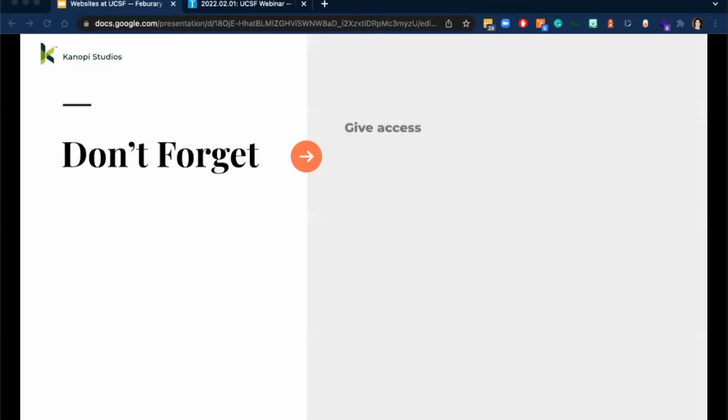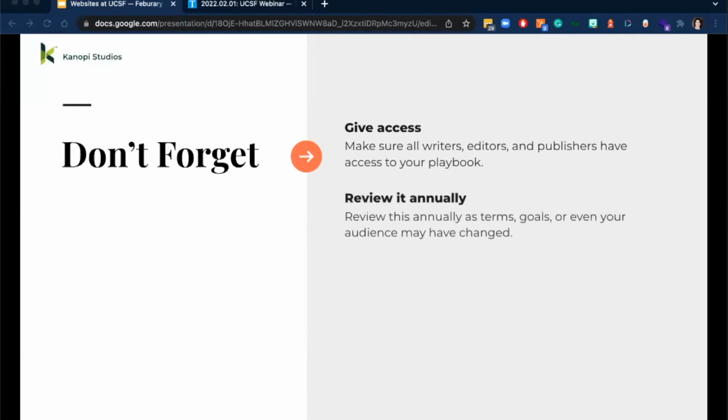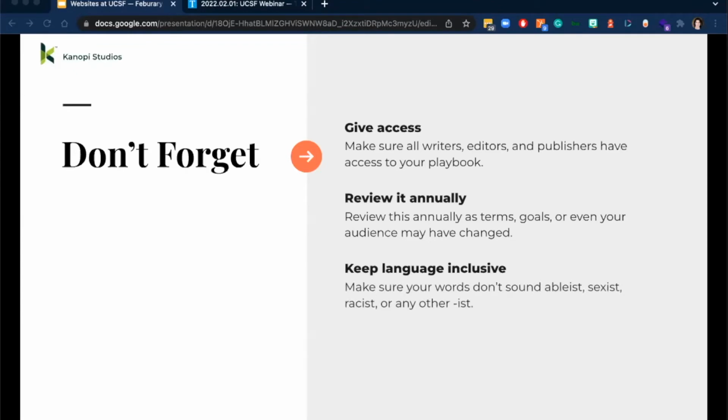And remember, be sure to give access to this lovely little document to all the folks who are going to be part of your website. Make sure that they have access and they read it to start following it. You want to make sure you review it annually. The terms, goals, and ideas may change over time as people change. So you want to make sure you also continue to keep your language inclusive and avoid any of the ists, I always say. And also check out our webinar. We're going to link it at the last page as well. There's a webinar about inclusive content writing that might help you build out this playbook a little better.